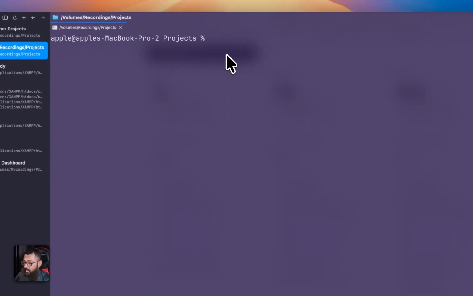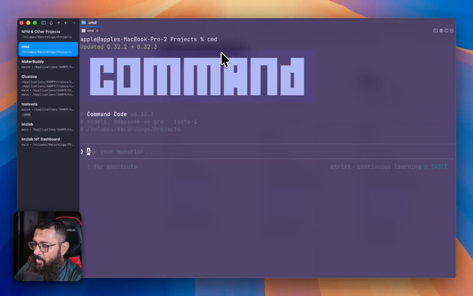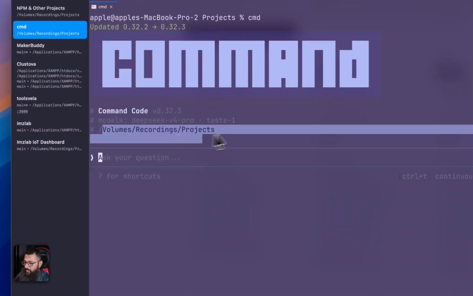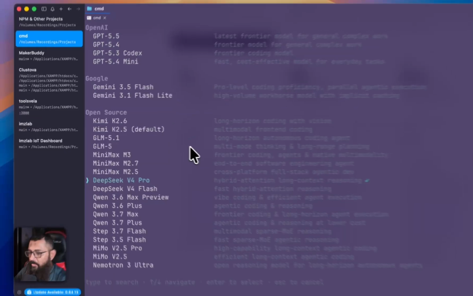So here I have already opened it up, and to use Command Code, you can simply type command code or simply type cmd. I'm going to use cmd, and we're good to go. Currently, if we see here, DeepSeek V4 Pro is selected, and here is our test1 folder, which is my project directory. So I'm going to change the model.